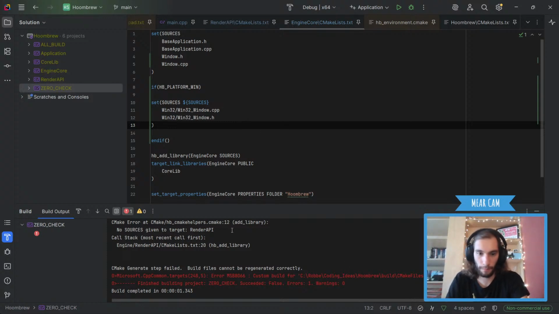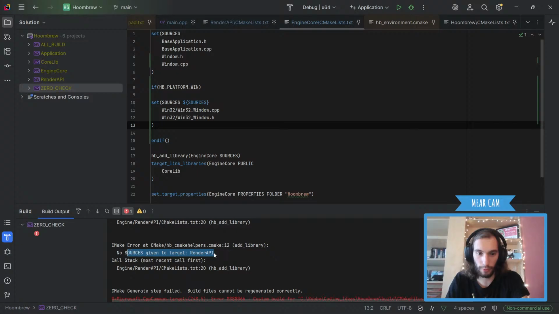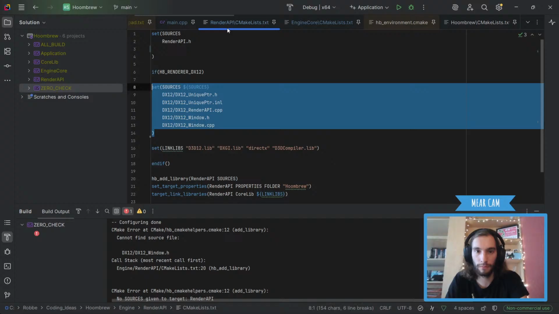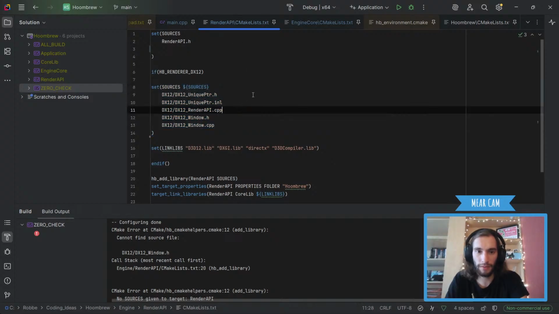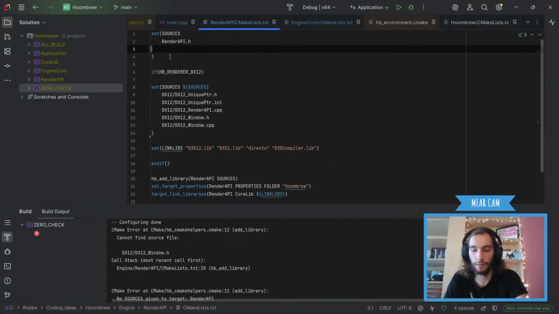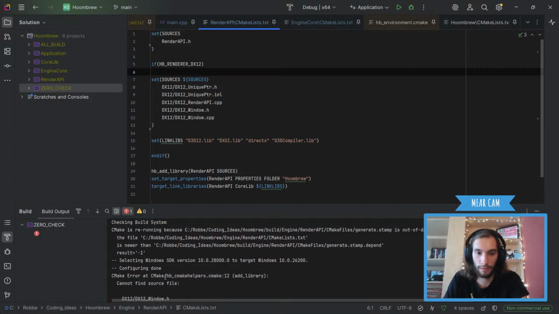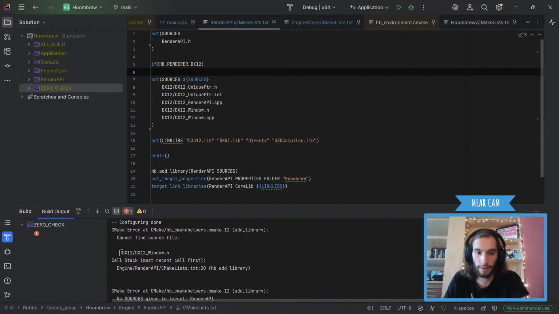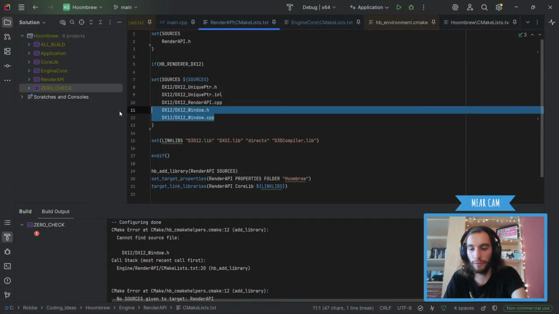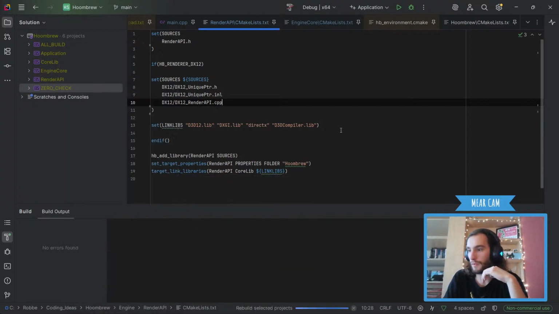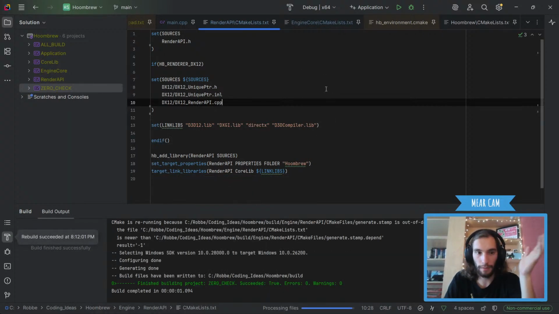What am I missing? No sources given for target render API. There's no other sources in that library? There is! Set sources to sources if the render is that. Cannot find DirectX 12 window. Oh, they're still in here. Oops. Don't need those. Okay. Rebuild. Okay. All the files should be moved.